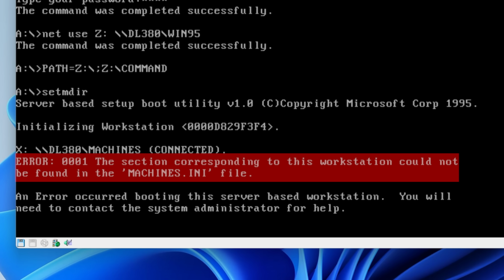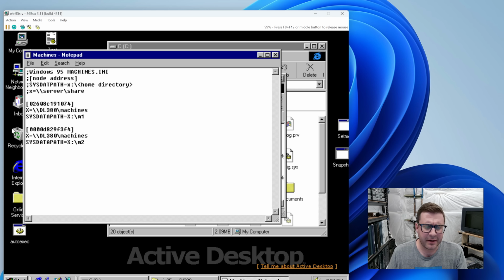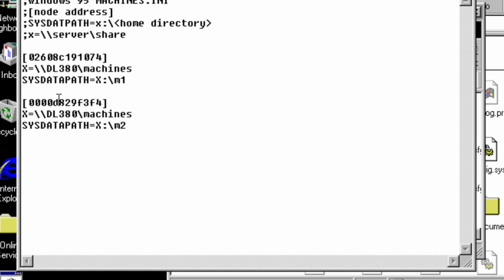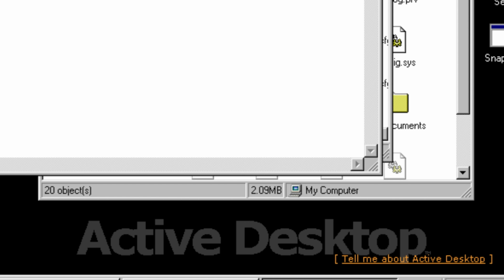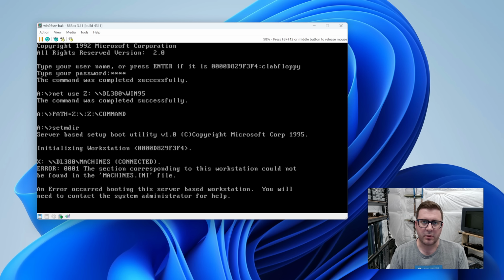It says we can't find this workstation in machines.ini. I'll check that. It's definitely in there. I don't know why Windows would suddenly care about case. I don't think it matters, but I'll try that first. Don't worry about this Active Desktop stuff. I'll show you that later. That didn't work.